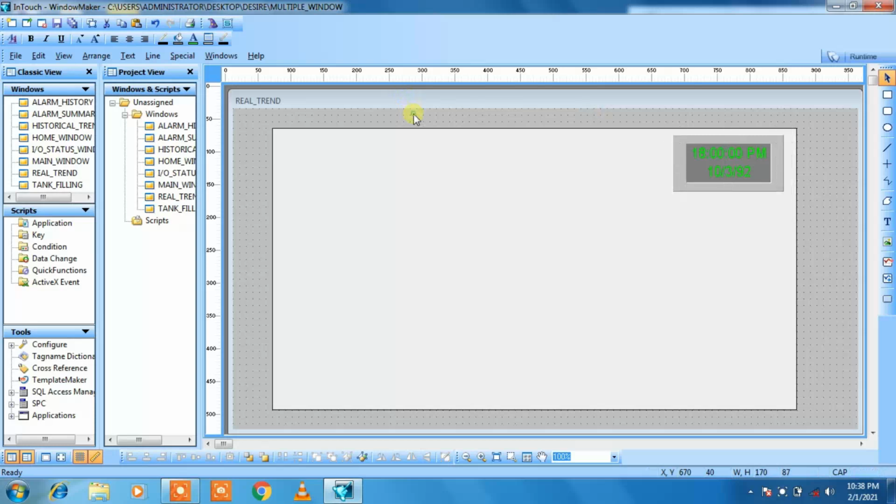Now let me give the name to this window as real trend. For that, go to the text and give the name as real trend.